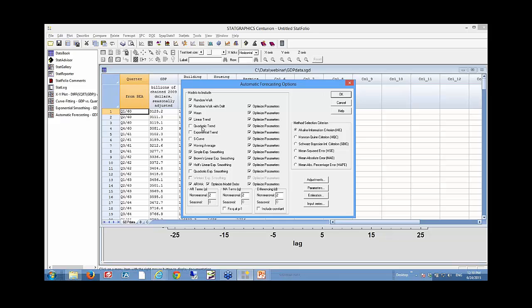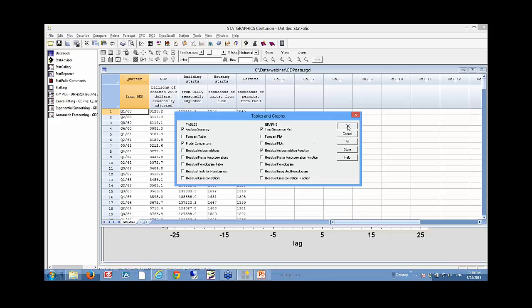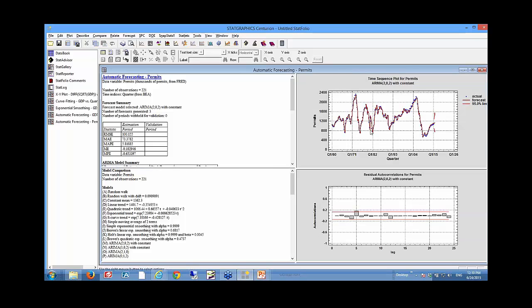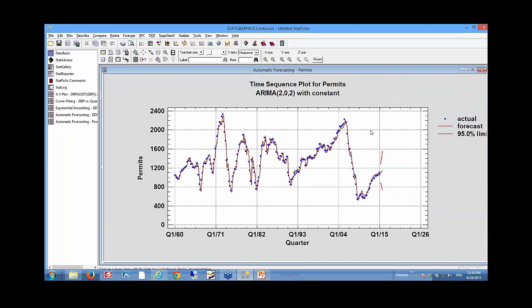Okay. I'll tell it to try all the different models, including a possible constant term. I won't do any adjustments. I don't need to do the square roots here. I'll just press OK, OK, and it'll generate a forecast function for permits.